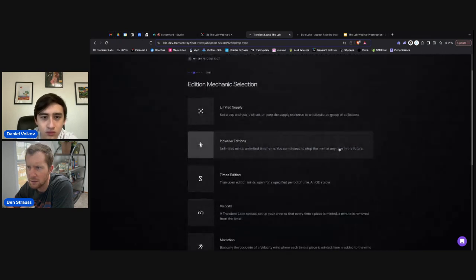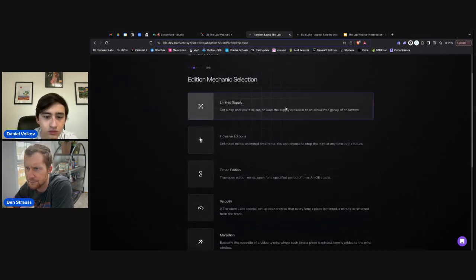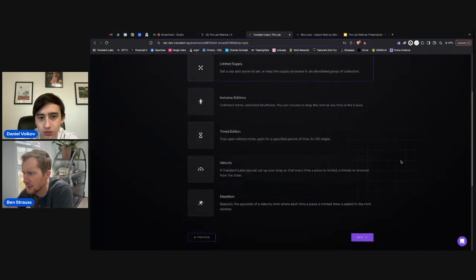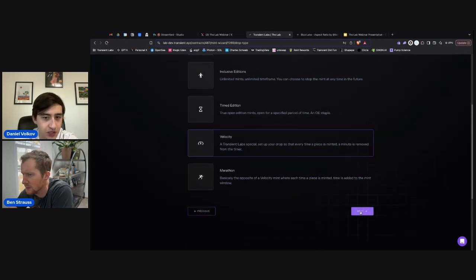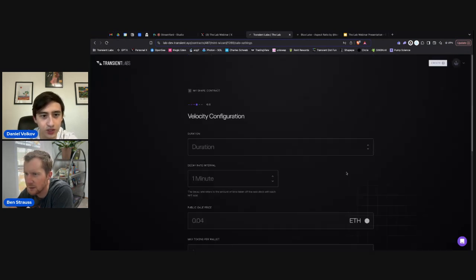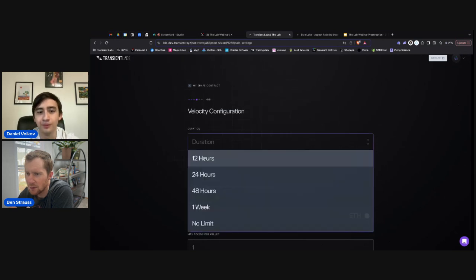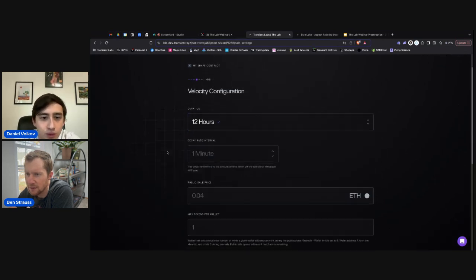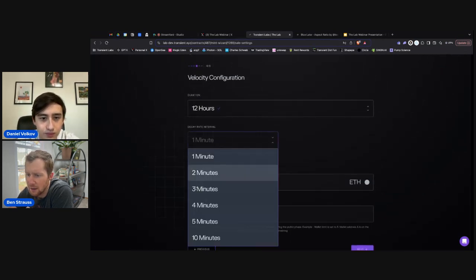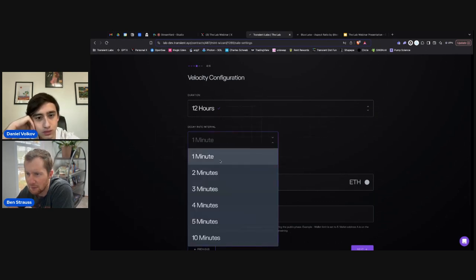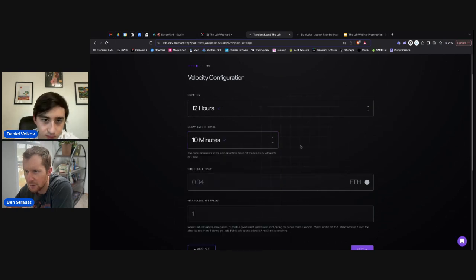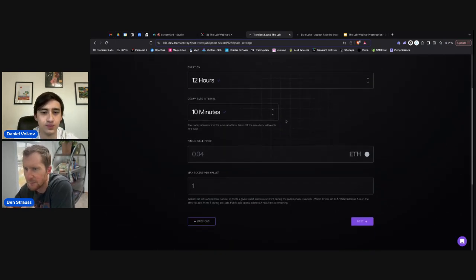So what should we do? I mean, we can do a velocity. I mean, the limited supplies are pretty simple. You just input the supply that you want on this step. Yeah, so I'm doing velocity. So the total duration I'm going to have be 12 hours. My decay rate, so the rate at which every time there's a mint, I want it to take off 1 through 10 minutes. We'll do 10 minutes. I'm just going to max it out.